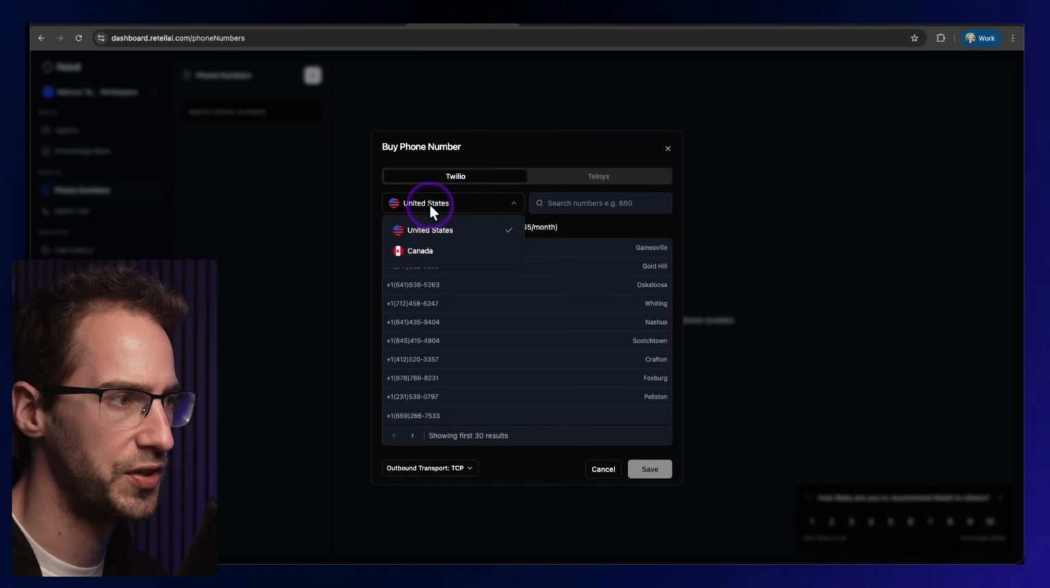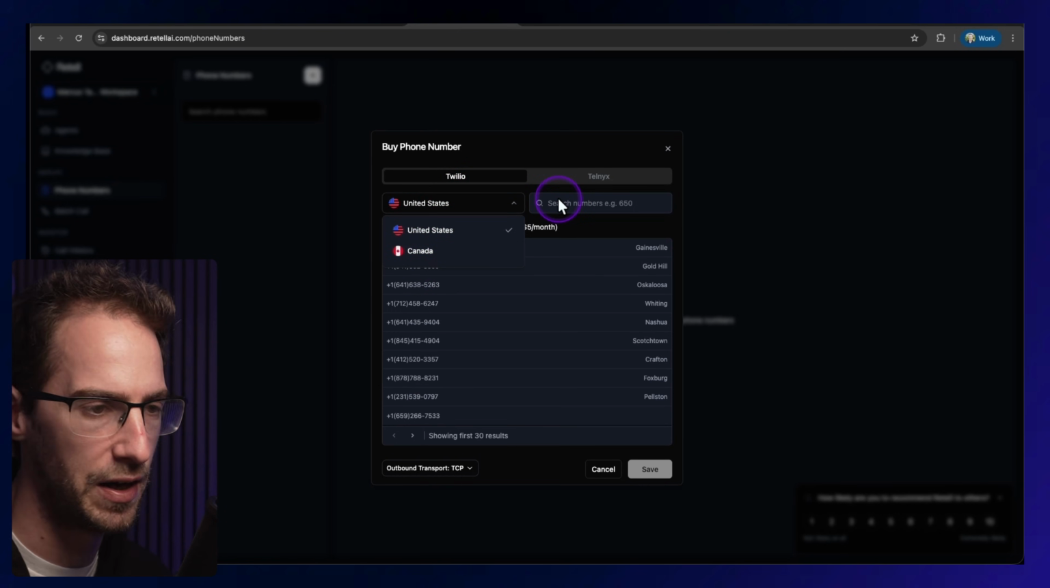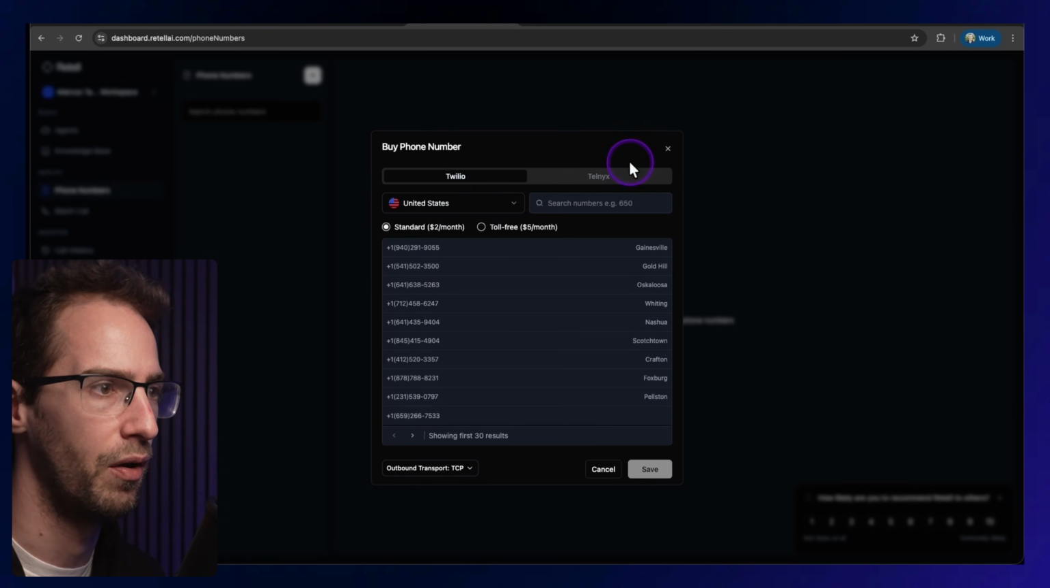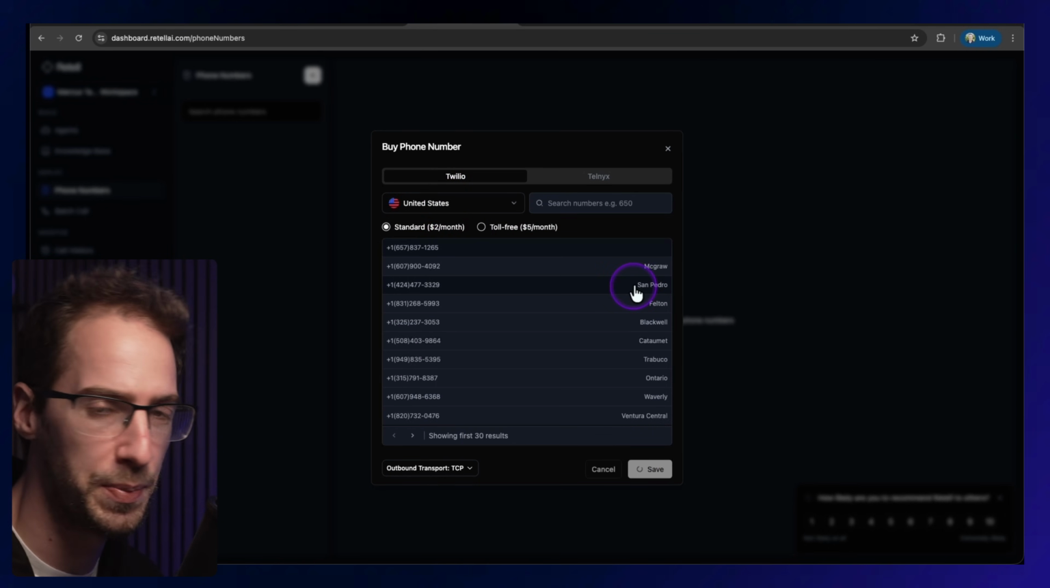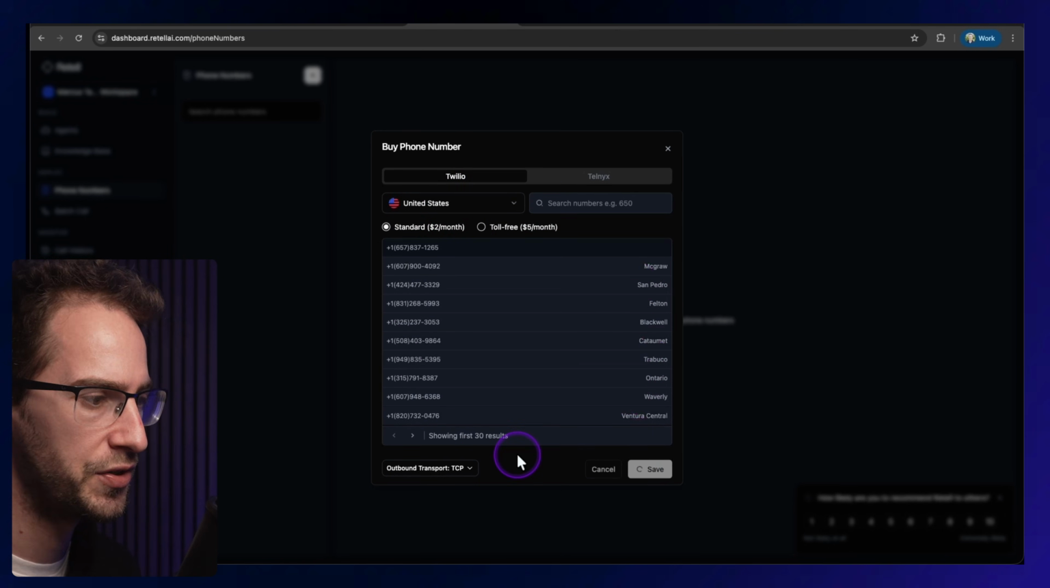Now, one downside here is you can only use US and Canadian numbers. If you wanted to use a UK number or somewhere else in the world, you'd need to probably buy it on Twilio or Telnyx and connect your own telephony. But for the purpose of this demo, this should be absolutely fine. So I'm going to buy that.